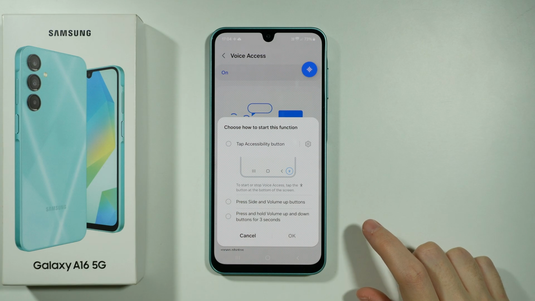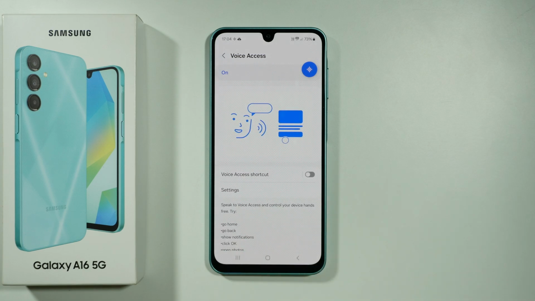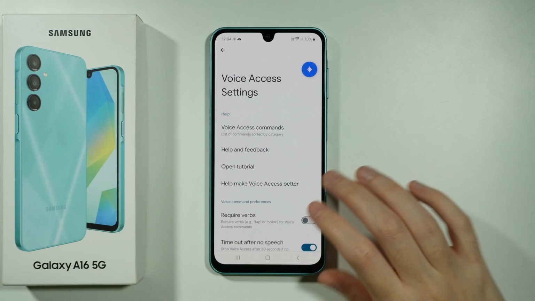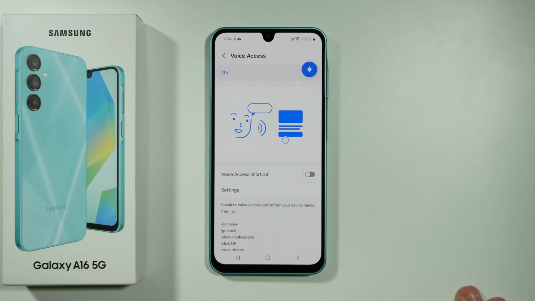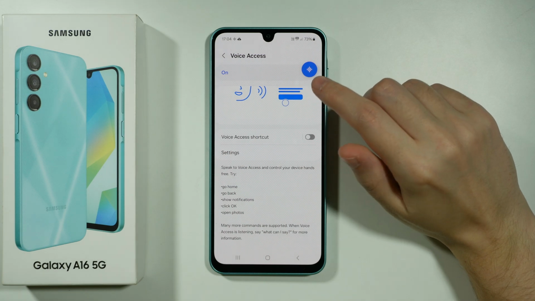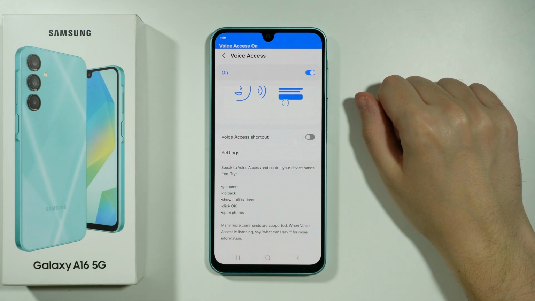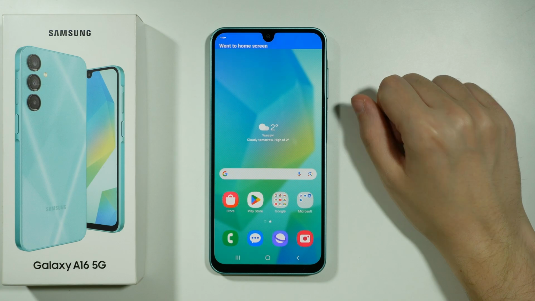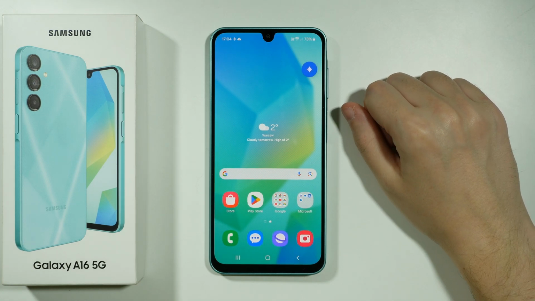We also have a shortcut under the accessibility button, so if you prefer to use accessibility button, then you can use it, of course. We also have settings, so if you need some additional adjustments, then you can find them over here. And here you can also find some more voice commands that are worth trying out. So let's turn on the voice access, and let's say I want to go to the home screen. Go home. Stop listening. And there we go. So this is pretty easy.